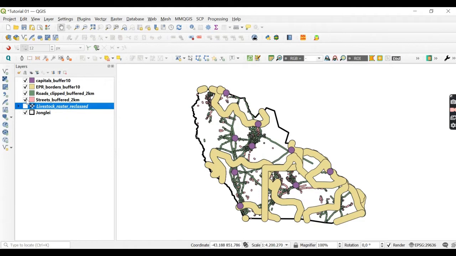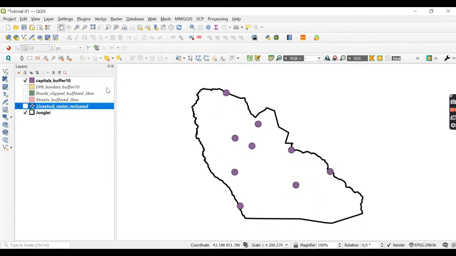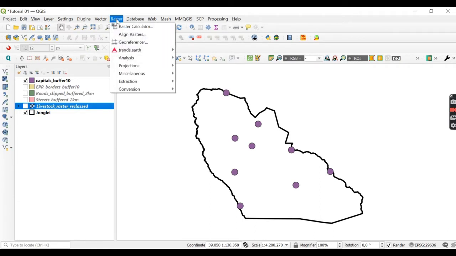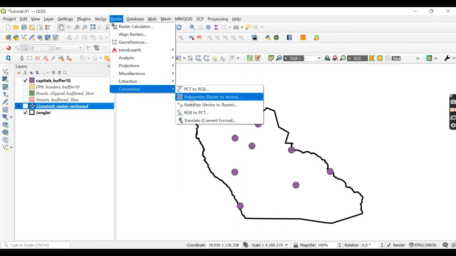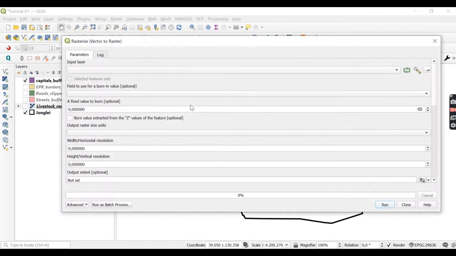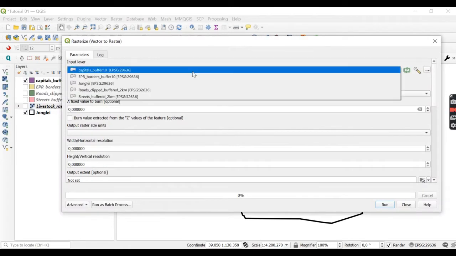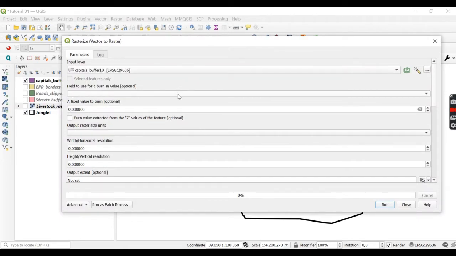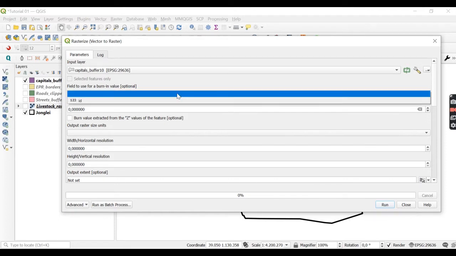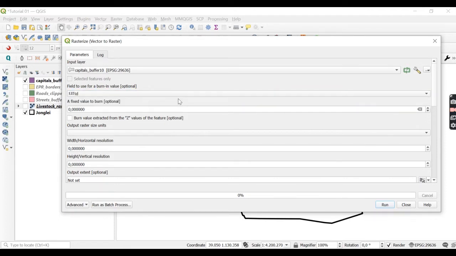We will use the tool Rasterize to convert our capital layer into a raster layer. We will go on Raster up here, go down to Conversion, and choose Rasterize. We will choose the vector layer we want to convert as an input layer. Next, we need to indicate the field to use for burn-in value. In this case, for capitals, it's ID.